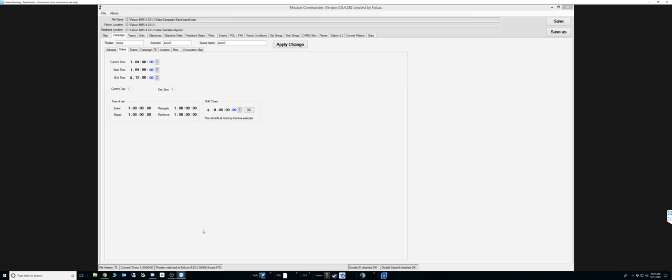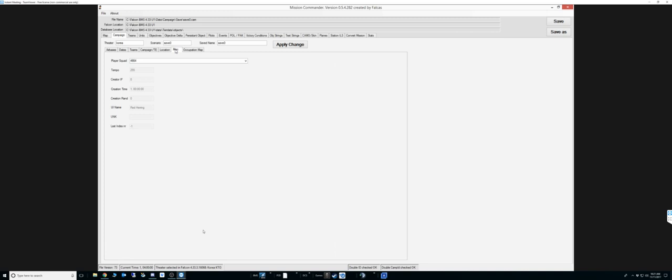The other thing in here is the miscellaneous tab that is used. Basically, you can set the player squad, which is essentially when you join what squadron you're coming into by default.